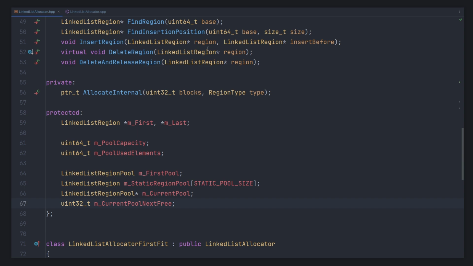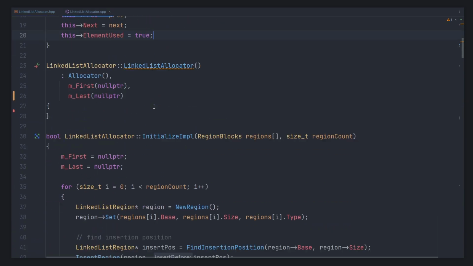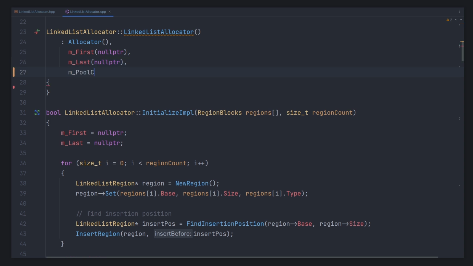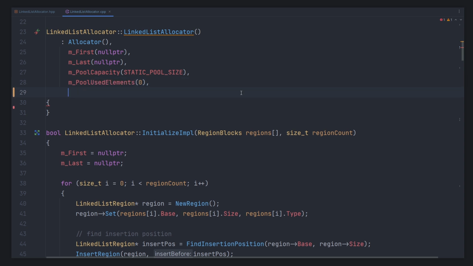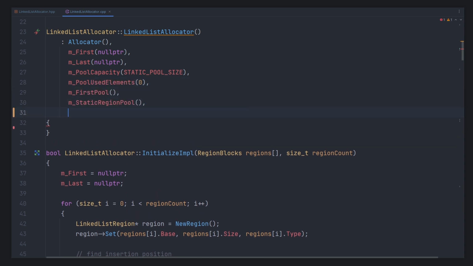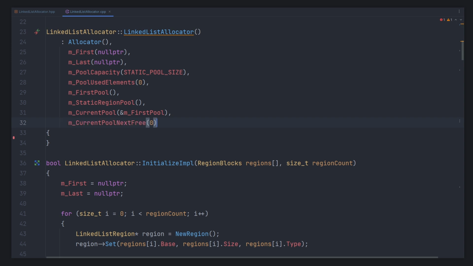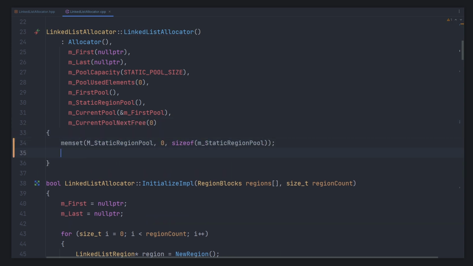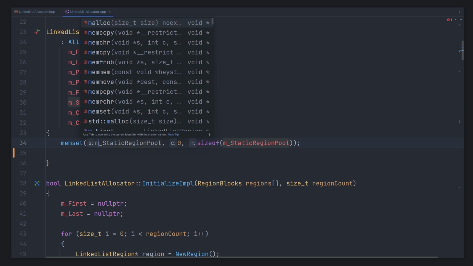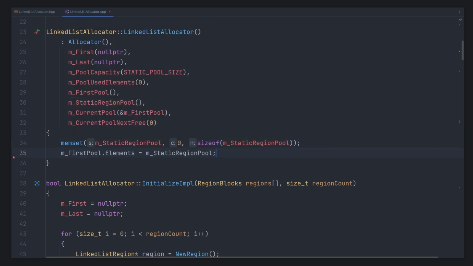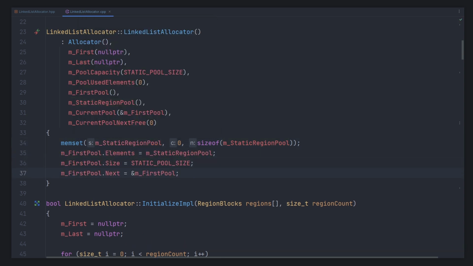First, we will need to initialize these new fields in the constructor. The initial total capacity is equal to the static pool size. The initial number of used blocks is 0, and the current pool is the first pool. We also want to memset the entire array to 0 to make sure that all the blocks are marked as free. Then we will initialize the fields in the first pool field. We want this to point to the array field. To make things a bit easier, I decided to make this a circular list, so the next pointer points to itself.